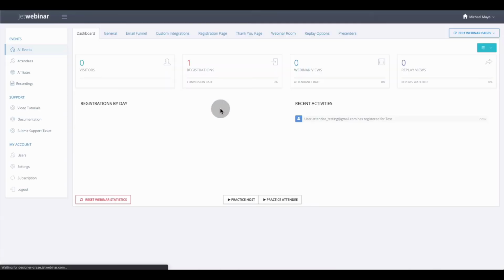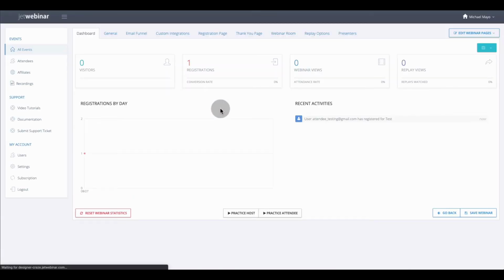So what are you going to do here? This is where you're going to see a lot of the features in this platform. So this is data, okay? So when you have people attend the webinar, this is where you can see all the data, how many people attended, what times they attended, all of that stuff. This is where you can see that.